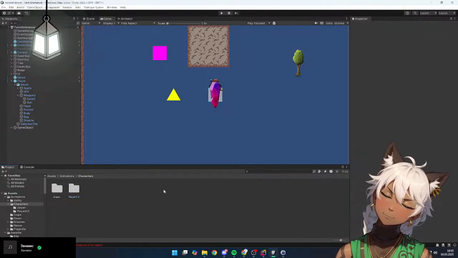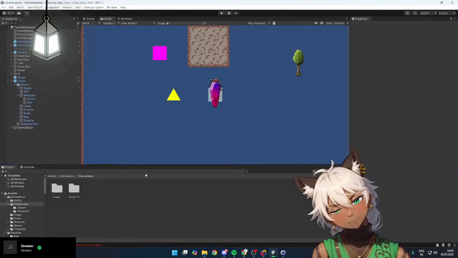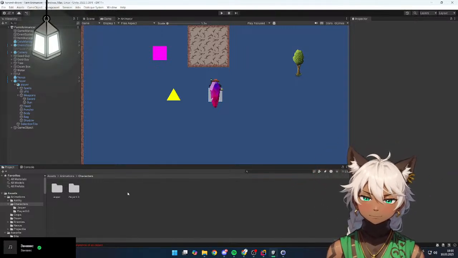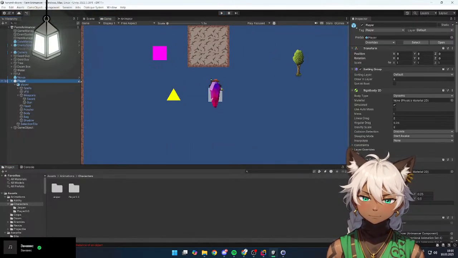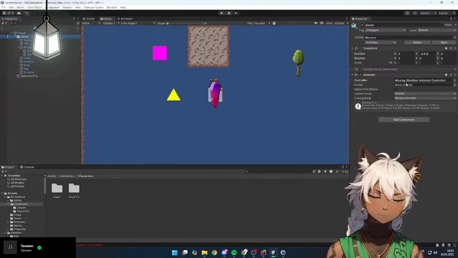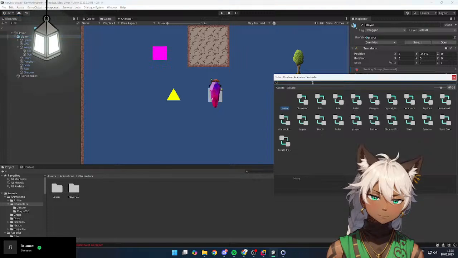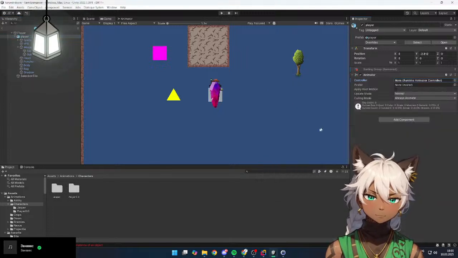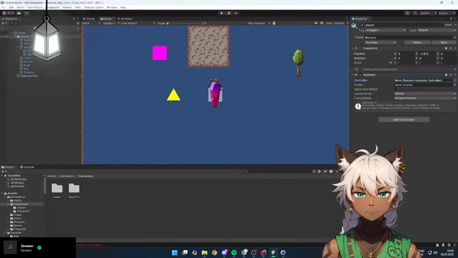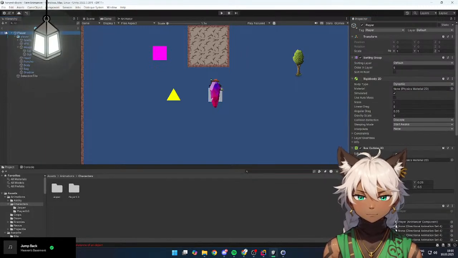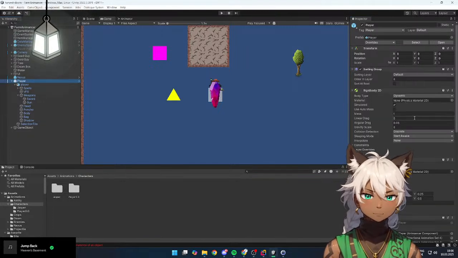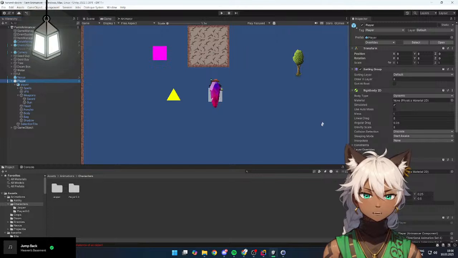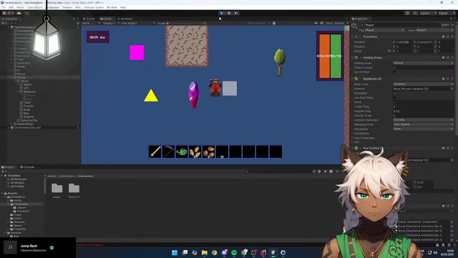Why? Like, because the player doesn't have an animator anymore? Is that it? Is there a difference? Is that the issue? Let's see. If I go back, player, can I revert this? I don't think it will make a difference, but I'm down to try. Let's see. Nope, it's not it.